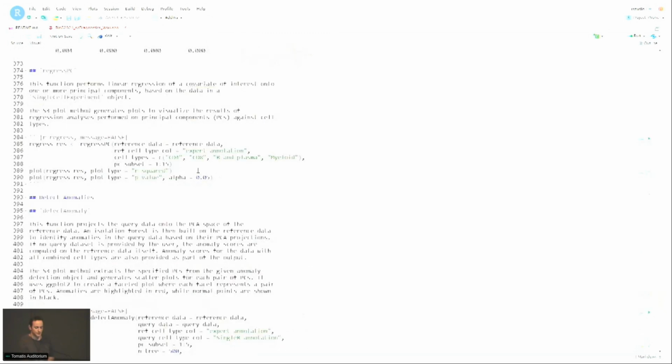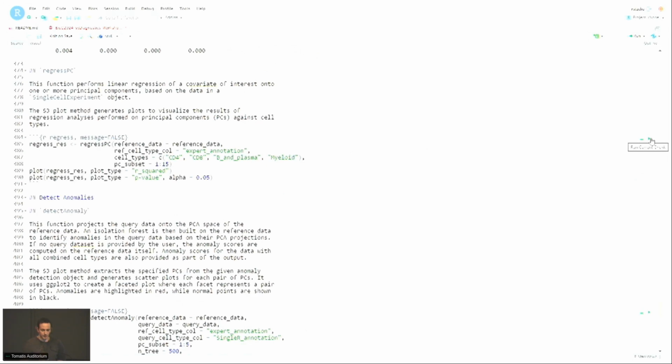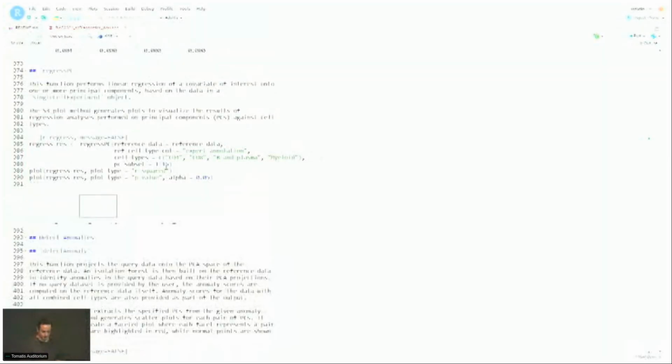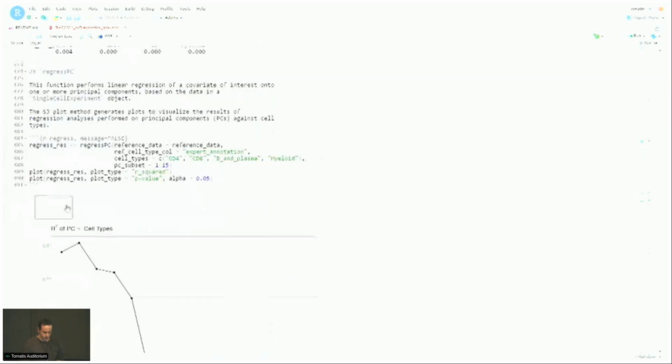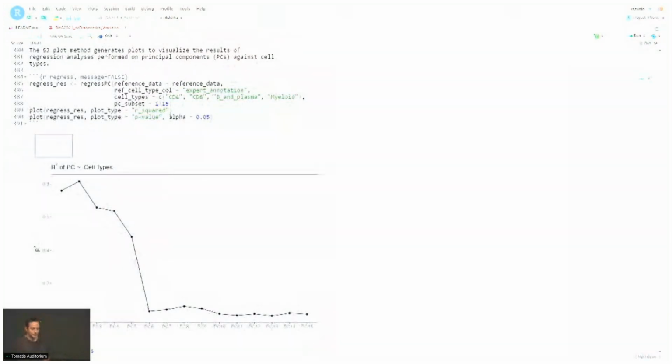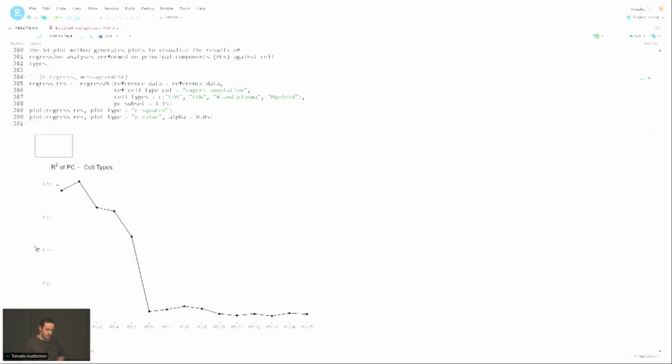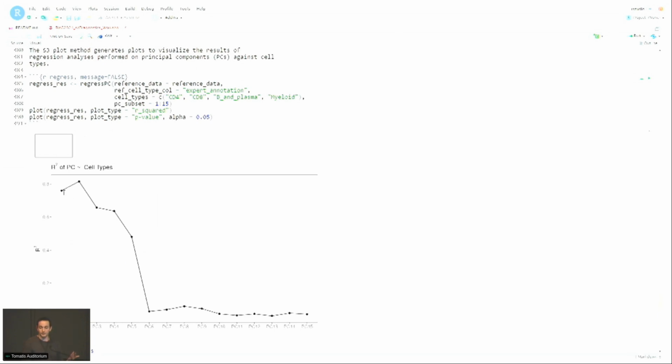All right, then there's another function here, regress PC. There's many different ways you can use this function. I only put one of them here. Essentially, for this function, we regress each principal component against the cell type. And then we have the proportion of the R-squared value for this regression problem, where we have one categorical predictor with, in this case, 4 categories.